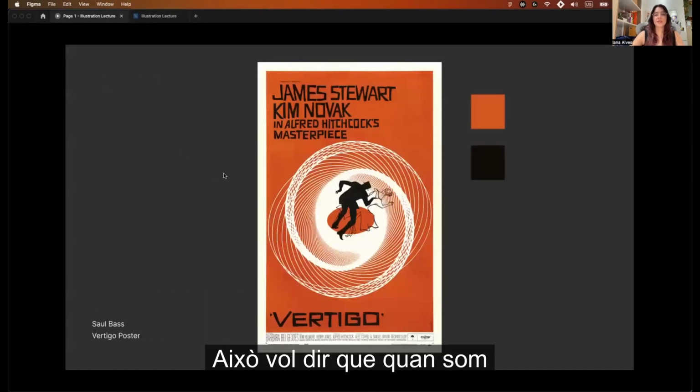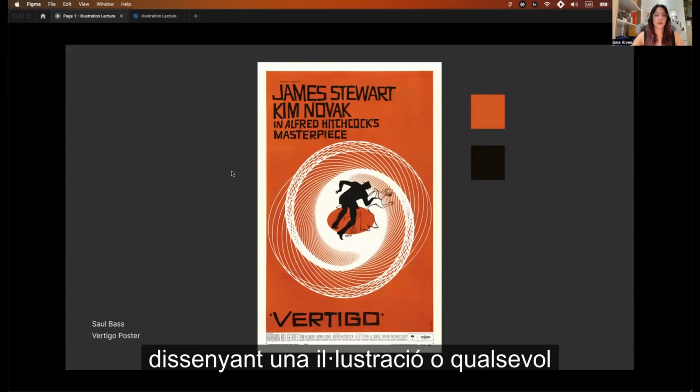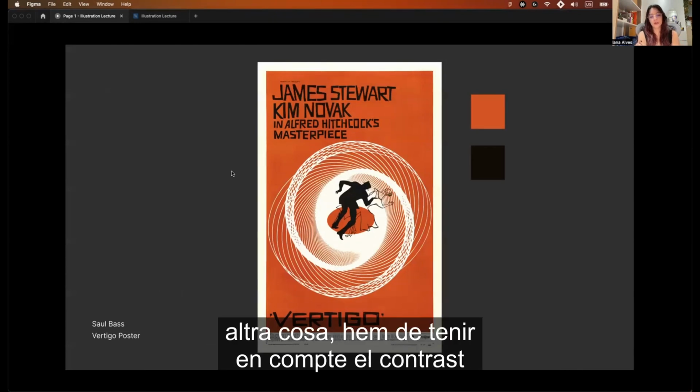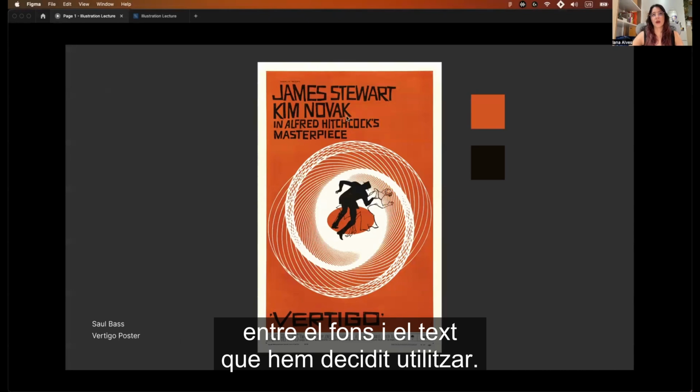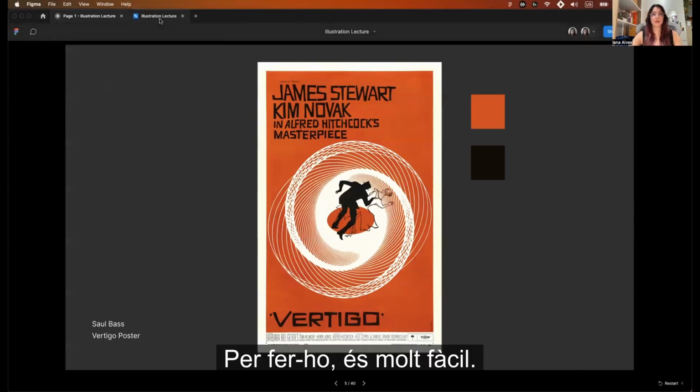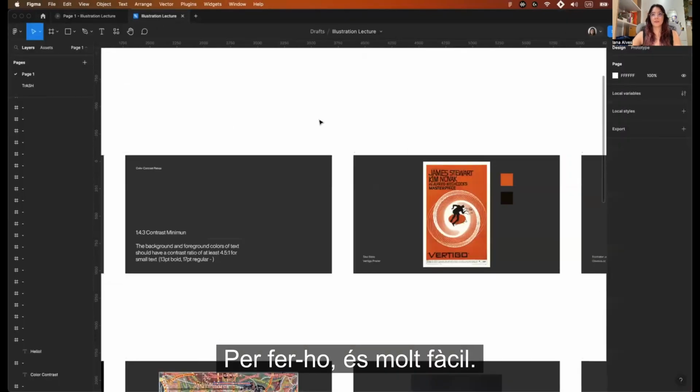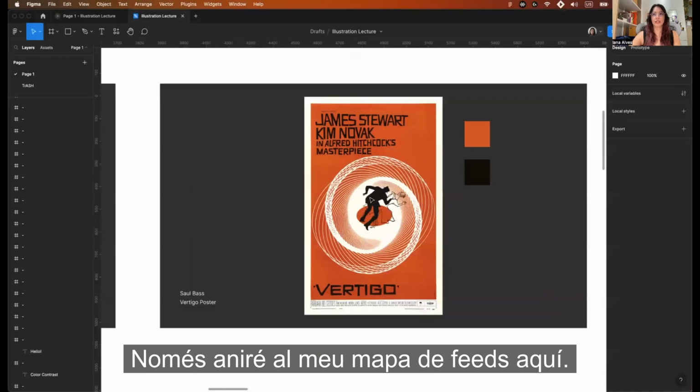So what this means is that when we are designing an illustration or anything else, we need to consider the contrast between the background and the text that we decided to use. And to do that, it's very easy. I'm just gonna go to my Figma over here.